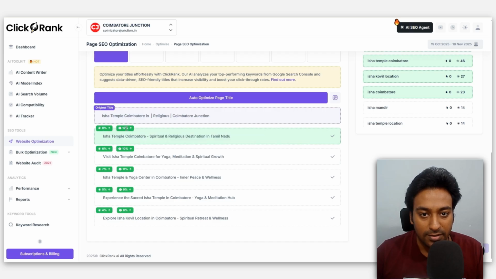And what is this? Let me see a tooltip for this. I think for both, this is the same tooltip. This is a lot. I'm going to be honest, my title is not really good. It is not formatted properly. Isha Temple Coimbatore Spiritual, very good to be honest. Again, Isha Yoga Temple for Yoga, very good. So these are good. So I'll take on its suggestion.